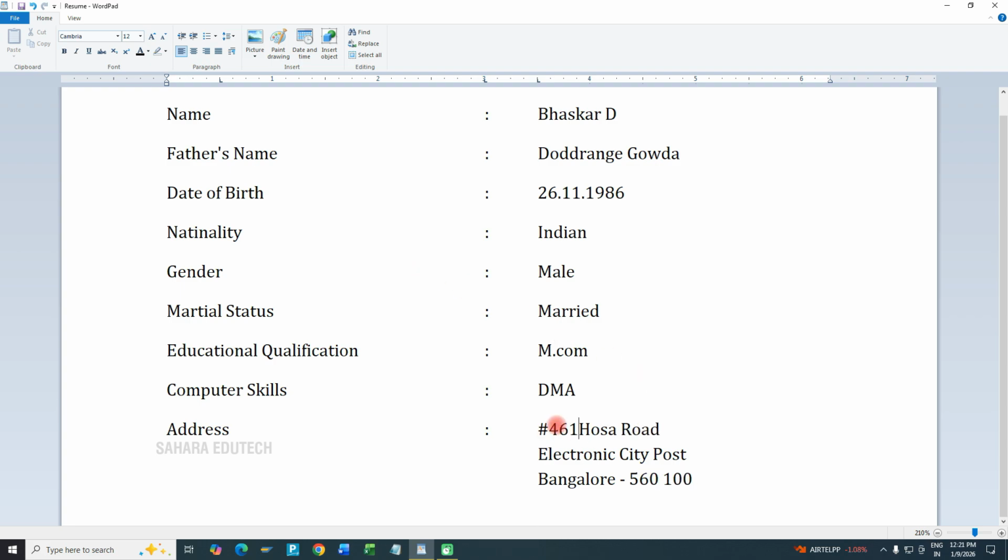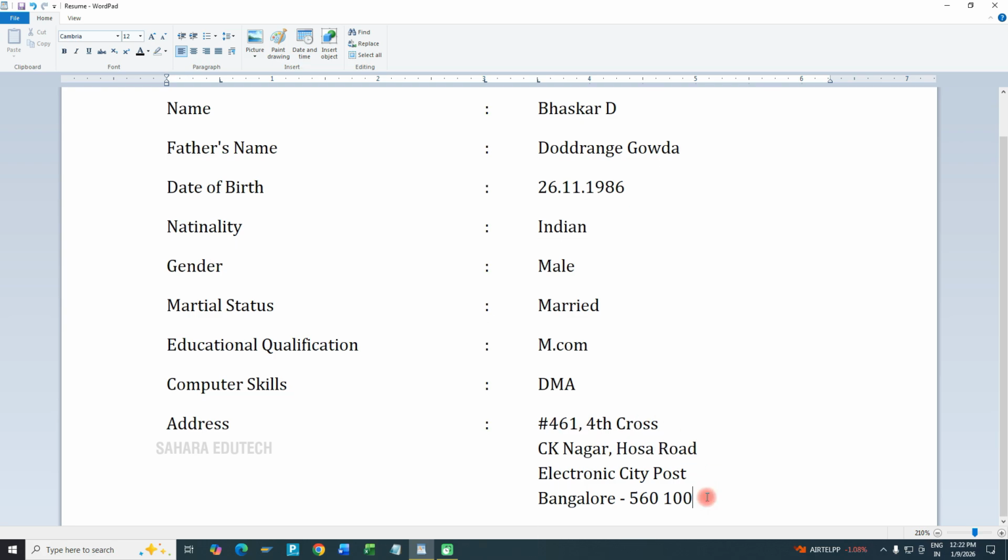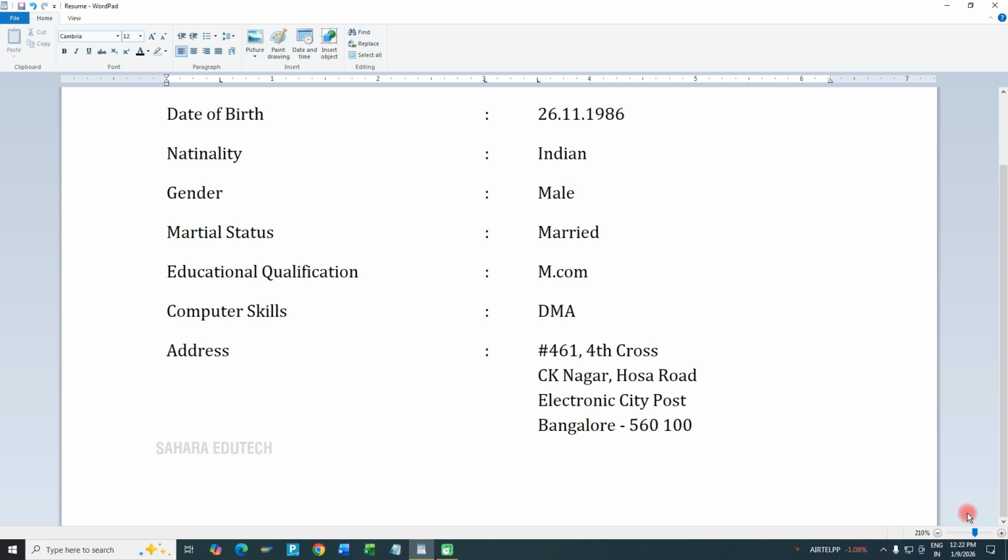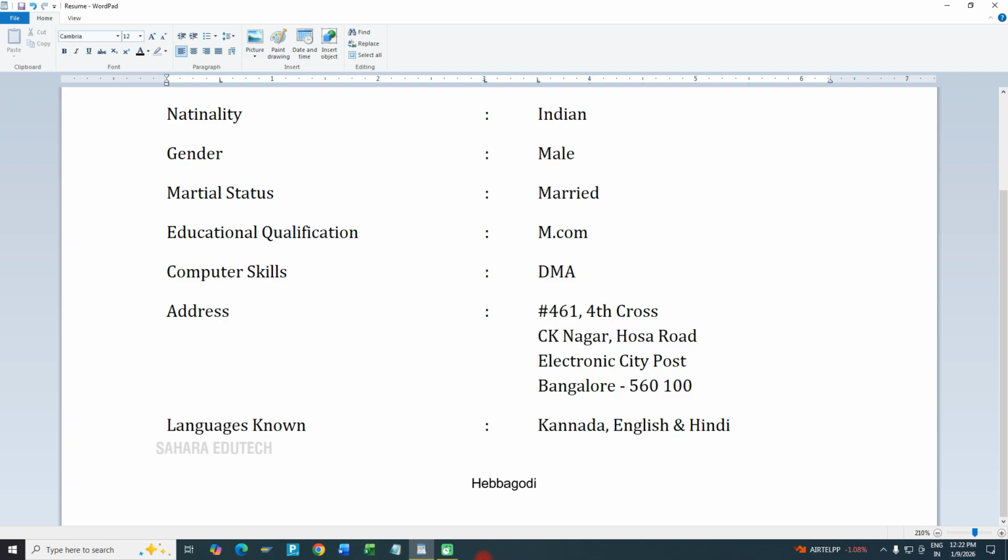For example, number 461, 4th Cross, CK Nagar, Hosa Road. You can add some more also. And again keep it here, enter. And here, languages known: Kannada, English and Hindi. You can add more also, like Telugu, Tamil, Malayalam, Odia, Bengali, Marathi, as you wish.